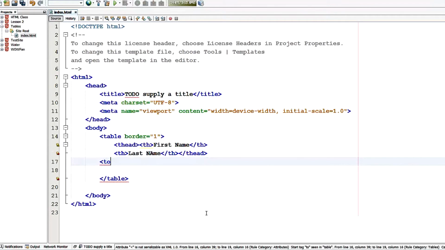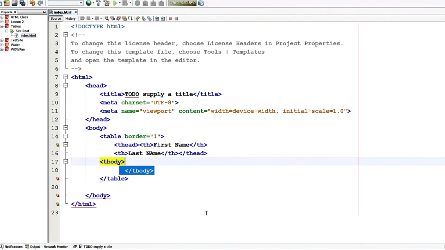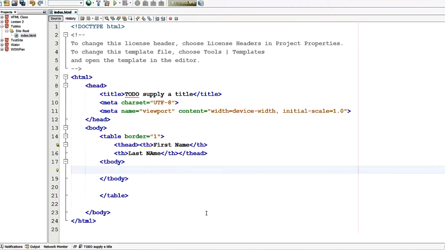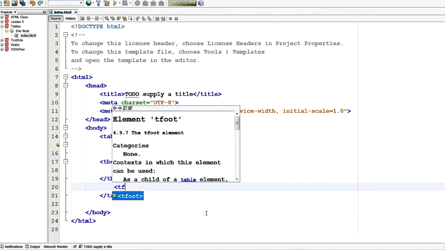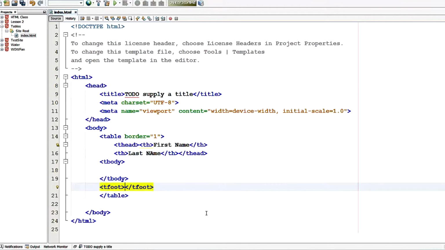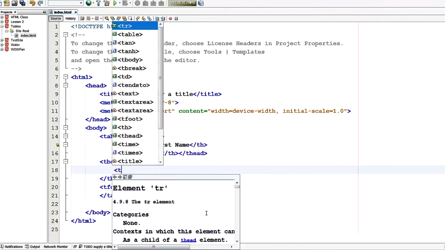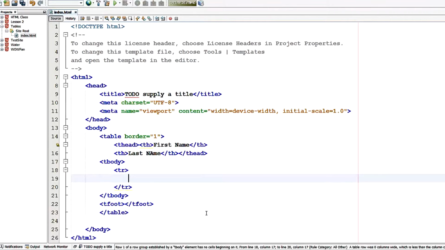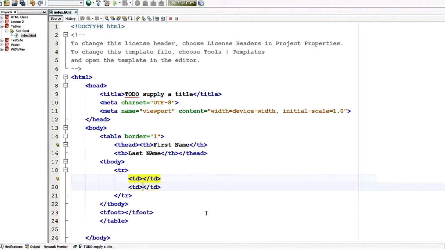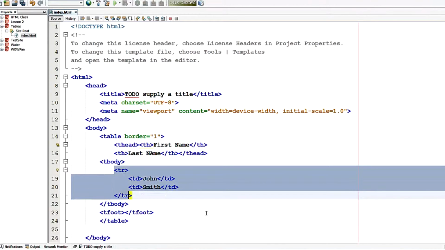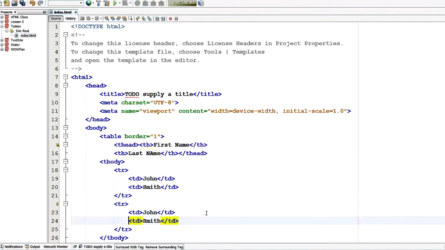and then you've got the tbody. So this is what will be the body of the table, and then they usually have a tfoot for table footer. This is for really long tables. So we'll have a table row, and since we made a 2-column table, we'll start writing some names. John Smith.